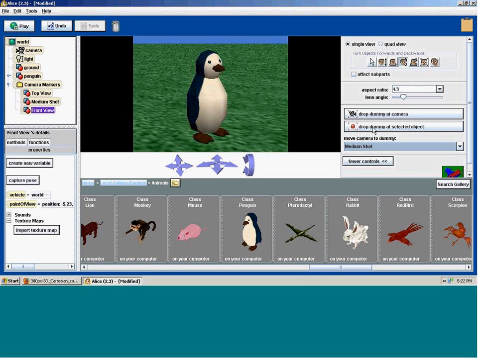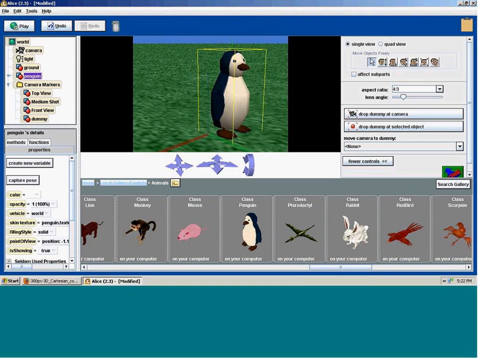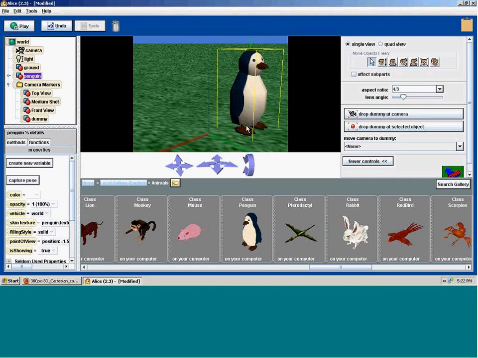Okay, there's another button in here called Drop Dummy at Selected Object. It does the exact same thing as Drop Dummy at Camera, except you're dropping a dummy at the selected object. So if you select a penguin, it's going to drop a dummy right where his pivot point is, right here, the center of his pivot point. The reason you want to do that is, again, like putting a piece of tape on the ground for an actor on a stage. It's exactly the same thing. So maybe the penguin's going to move around the scene, and we're going to use these as targets.